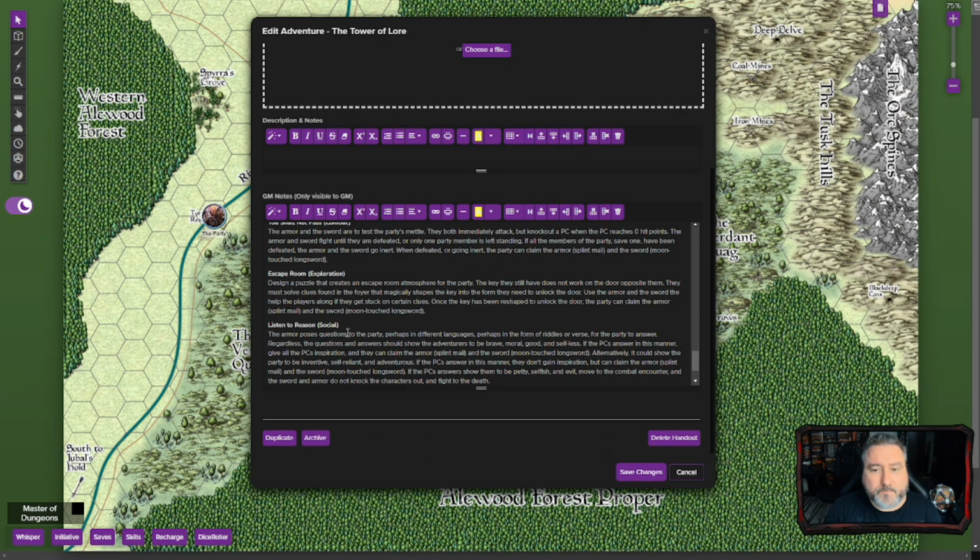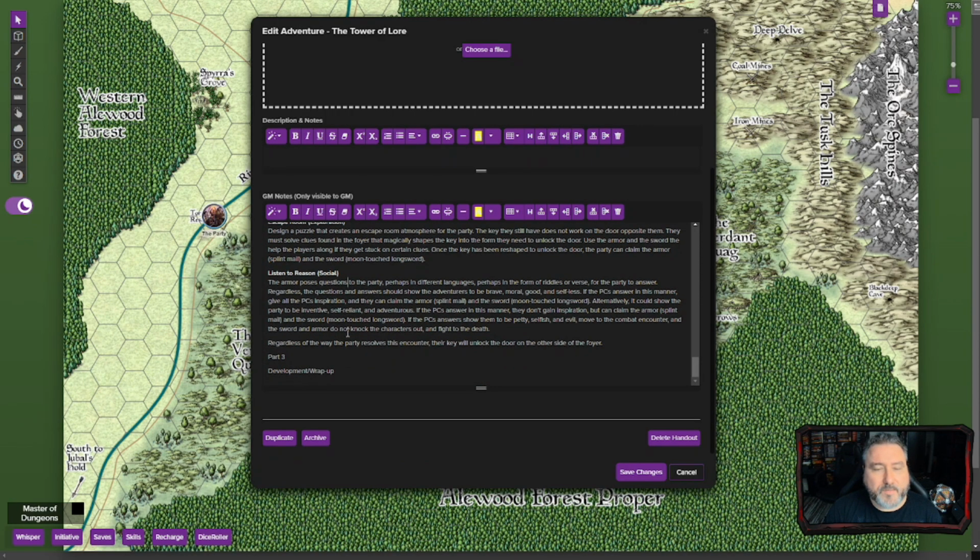And then kind of asking them questions to know if they're good, moral, and stuff like that. Again, we're writing the adventure considering that the characters are the heroes, and not a nefarious group of bandits or something. This adventure probably is not for them, but it goes through different things for the social aspect, allowing the characters to eventually claim the sword and the armor as part of the treasure that they can get inside the tower.